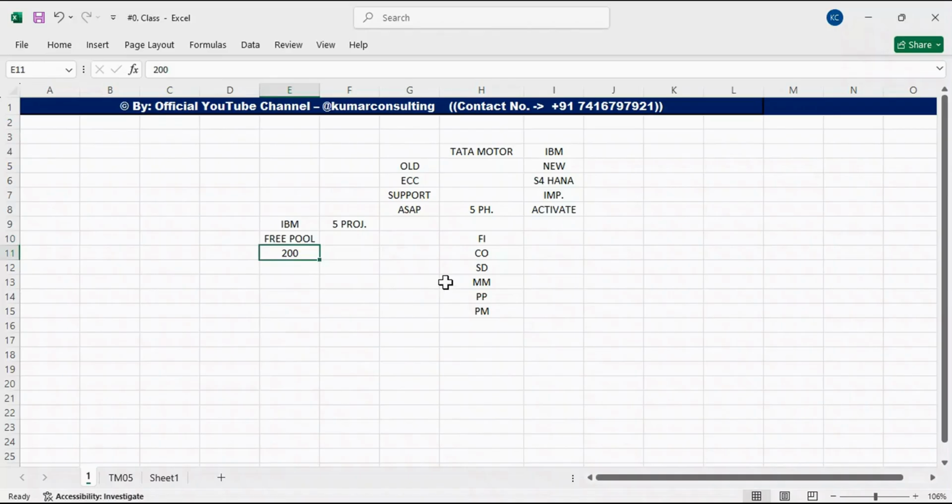Okay. So free pool means what will happen, guys? Free pool means they'll be simply sitting quiet. They don't have any work to do, but still the company will give them full salary. Okay. And as I said, multiple projects are there in the pipeline. So that's fine. They will arrange the new projects, isn't it?